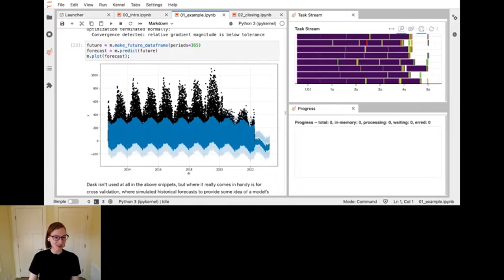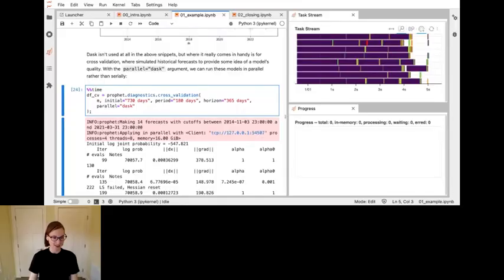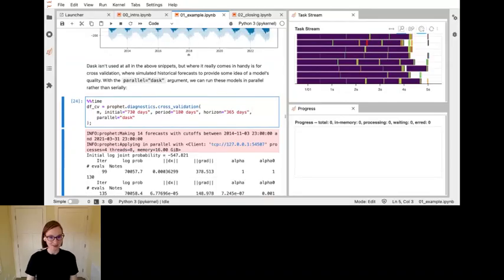is Prophet has this diagnostics cross-validation aspect of it, and internally the parallel backend that it's using is Dask. So you can take advantage of this local cluster that we have already, and it'll make these 14 different forecasts spread out across the workers that you have available, instead of running each forecast sequentially. So for model building and especially cross-validation, Dask can help speed up some of that. And there's a similar parallel backend for other packages that I mentioned, like scikit-learn and XGBoost and all of those. So that's just what I wanted to highlight there.